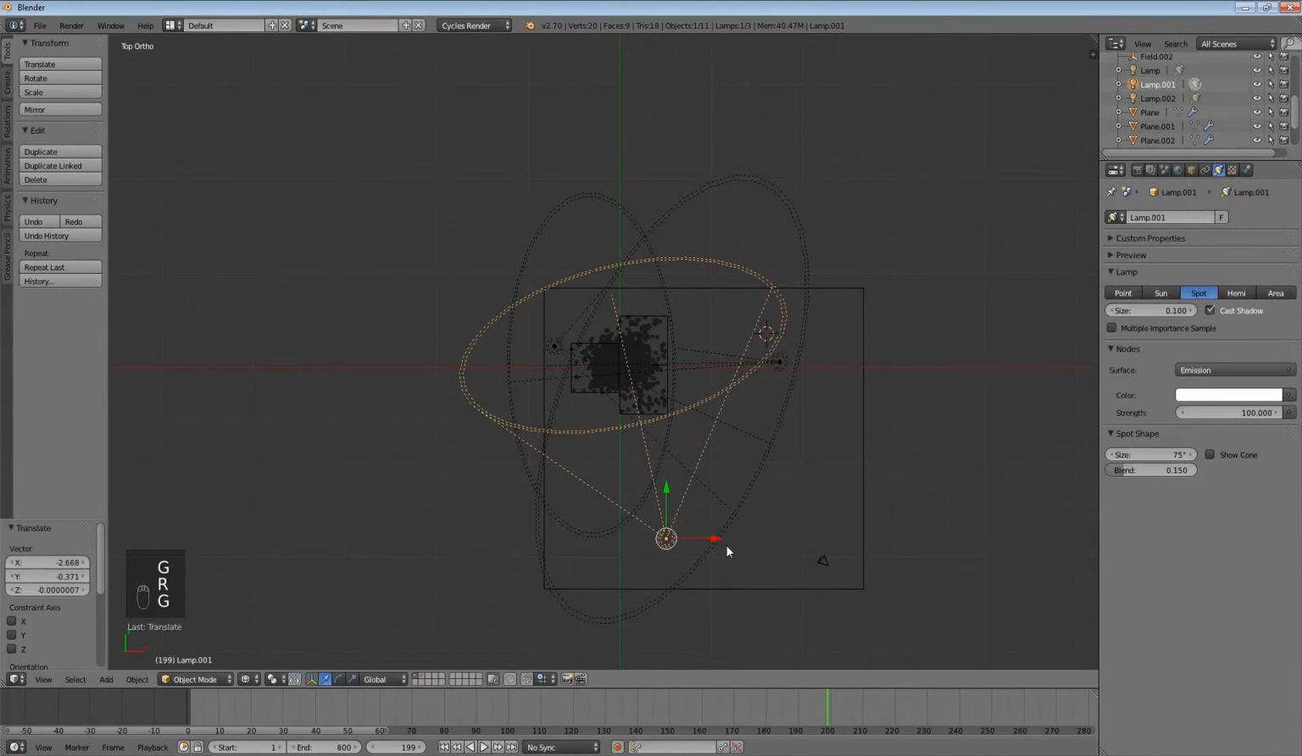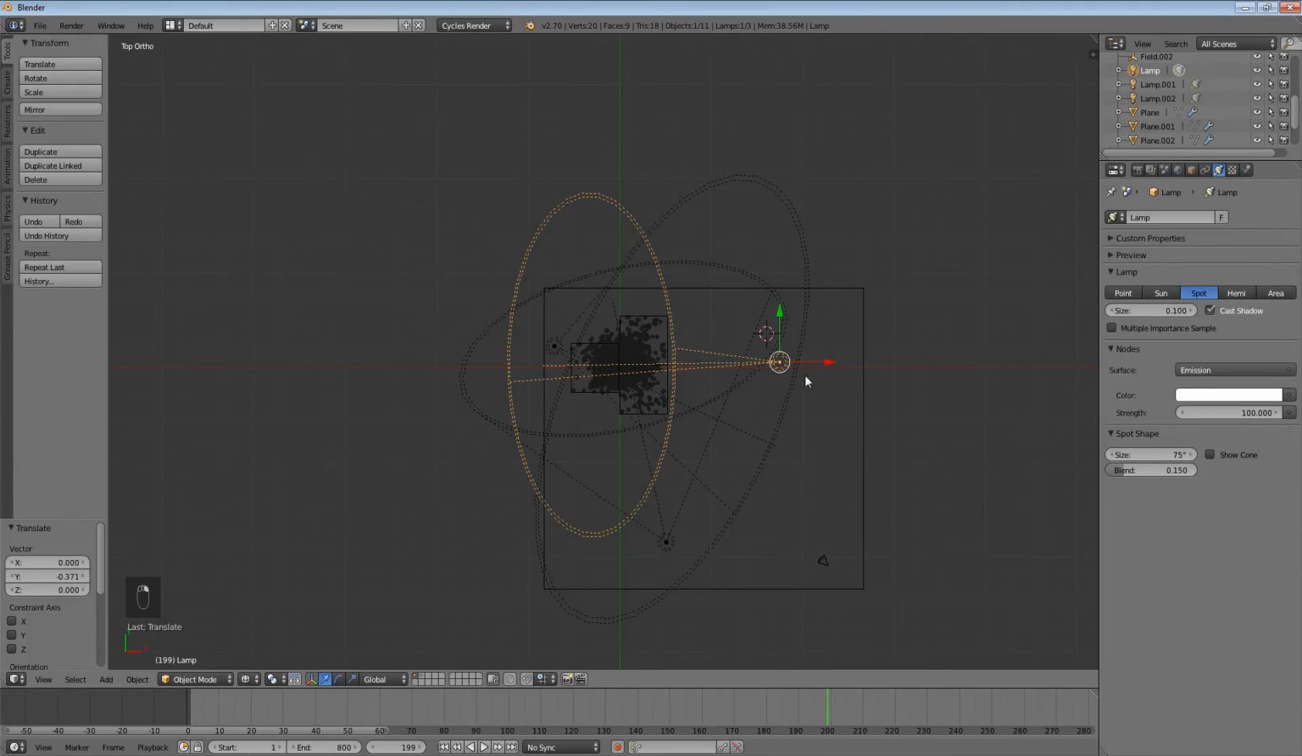You want it kind of coming from the camera, but not directly, so it's just offset a little bit from the camera. I'm going to turn up the strength to probably 500. You may think that's a lot, but it really isn't. I'm going to change this one to 200. I'll give it a little bit more.